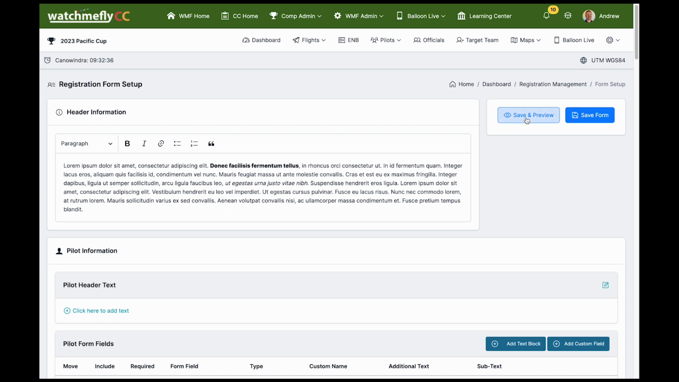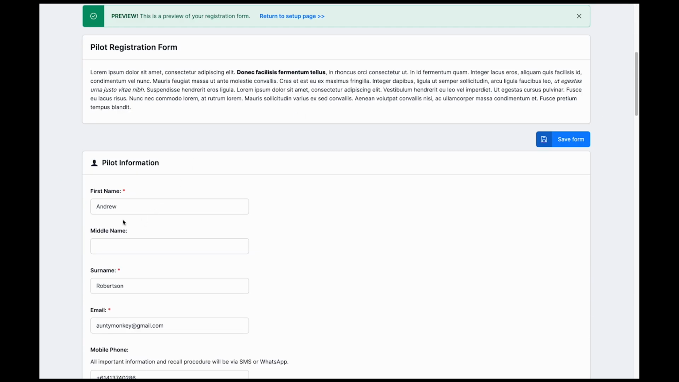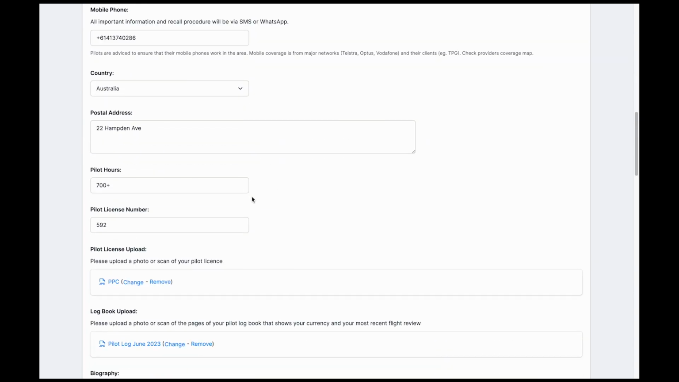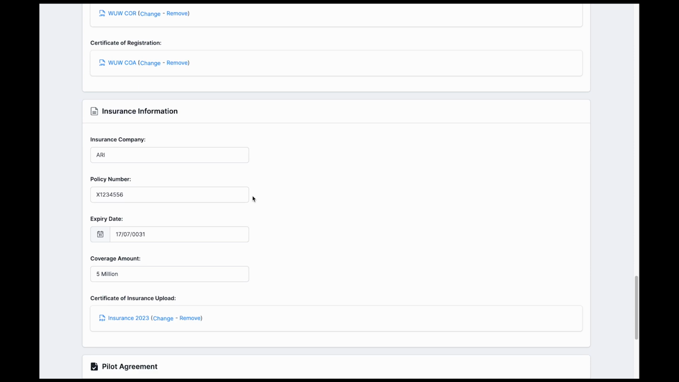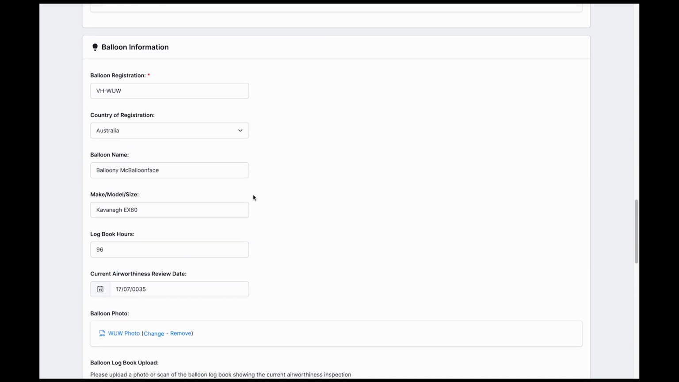This allows you to have a look at what your form looks like without having to send it live. So we can see all of our contents here. We can see middle name has been added. It's not a required field. We can scroll down, look at all our fields, and everything's looking exactly as we wished.